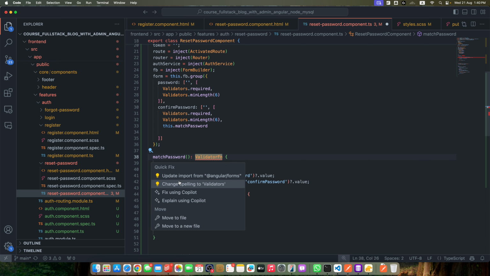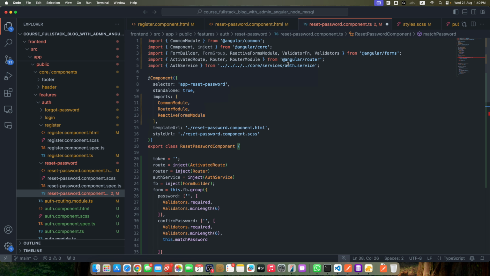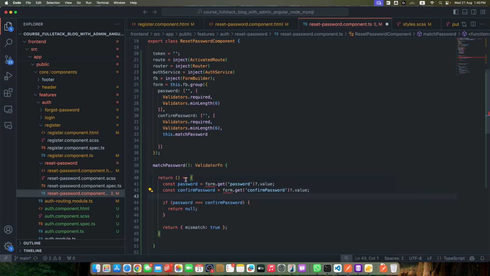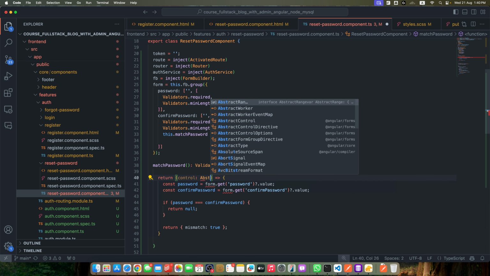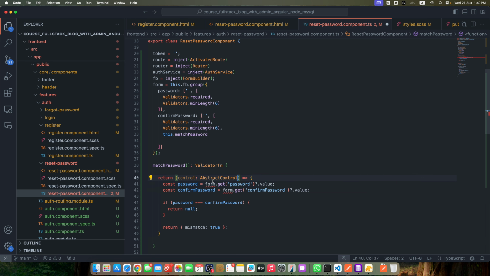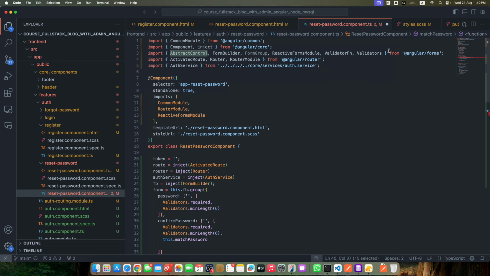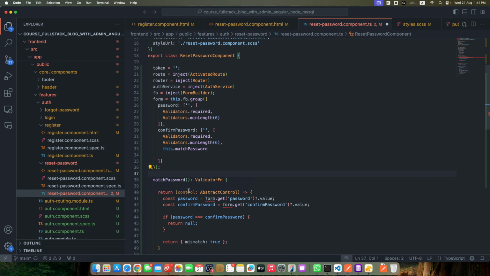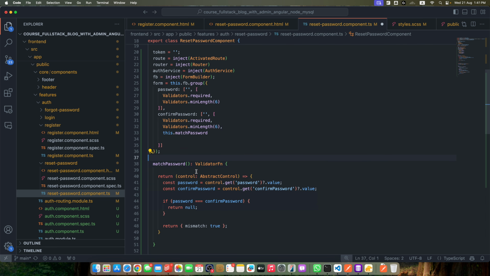Make sure to import this from @angular/forms like this. Okay, now we will be getting the control here, control, and give it the type AbstractControl. Make sure to import AbstractControl from this @angular/forms, and instead of getting the password from form, we will be using control.get('password') and control.get('confirmPassword'). Okay, now our custom validator is completed.